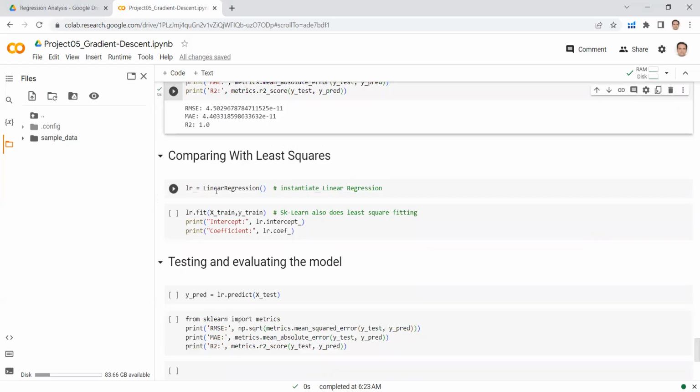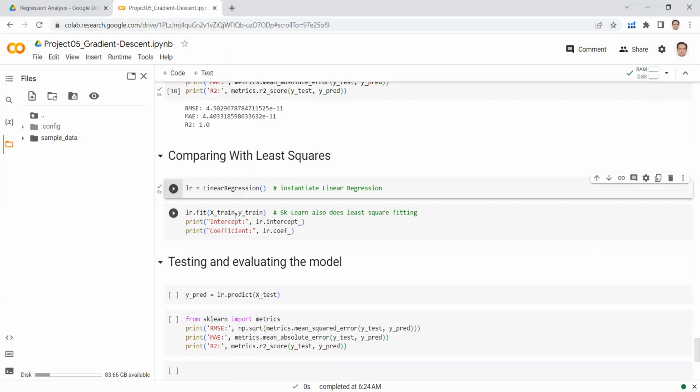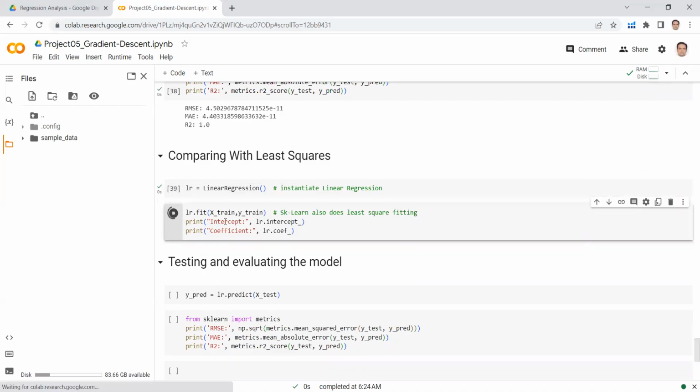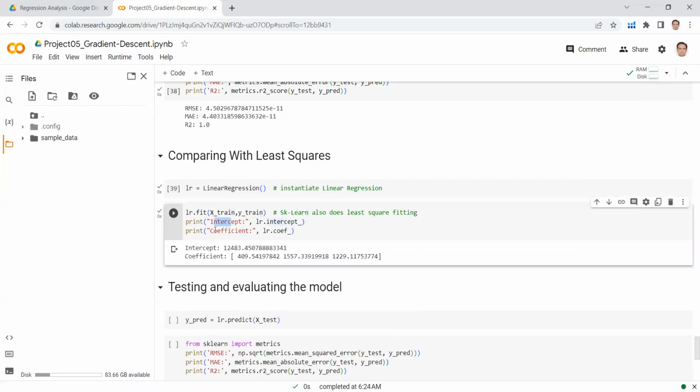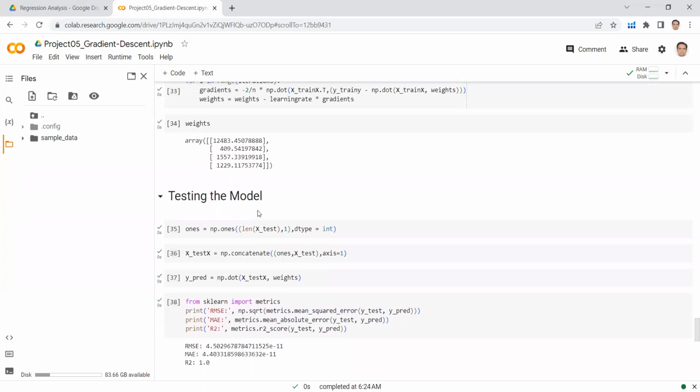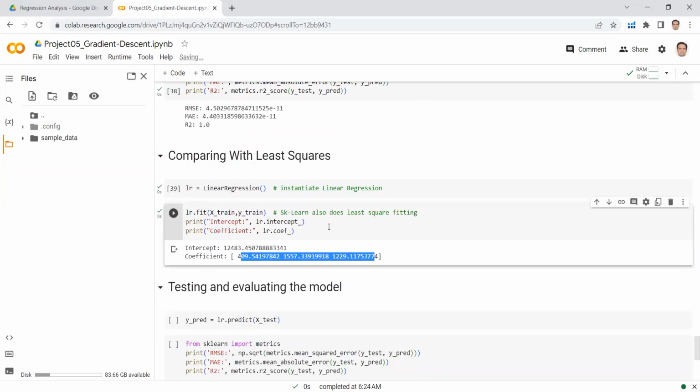Now, we want to compare the performance of this gradient descent with the least square. So in order to compare, I am instantiating the linear regression model, and it is called LR. Here I am fitting my linear regression model to the training part of the data, and here I am getting the value of the bias and the value of the weights. So we can see that we are exactly getting the same value of the bias and weights as that for the gradient descent. So in this way, we can see that the gradient descent is performing well, and the performance of gradient descent is equal to the performance of the least square method.